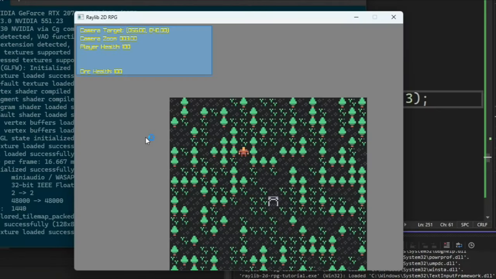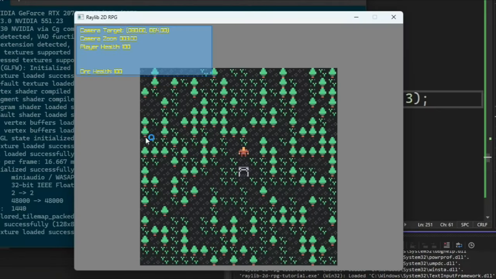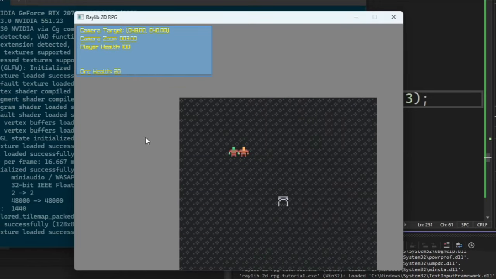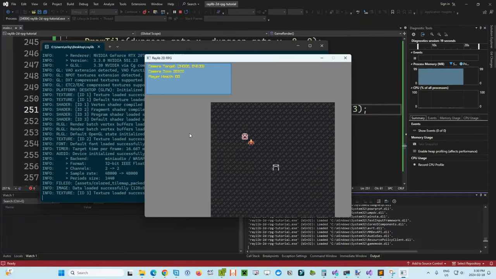Okay, so notice how there's no treasure chest in this zone, which is good. It's a good sign. We enter our dungeon. We bump into the orc until it dies. And we've got a chest. Okay, and we can't pass through it. But we also can't do anything with it.